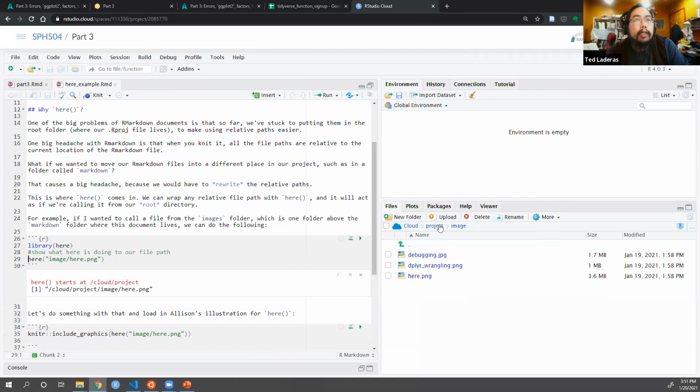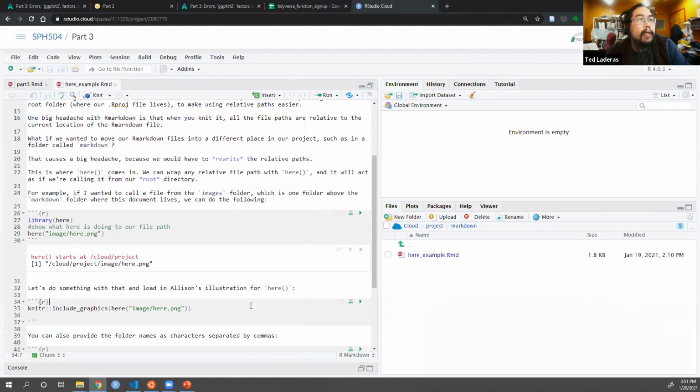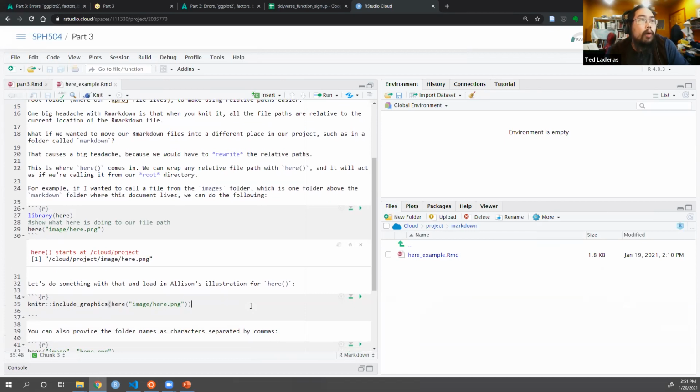So even though we are in this Markdown folder here, this is a way to refer to things as if we are in the root of the project. So this is especially handy when you are loading in data.